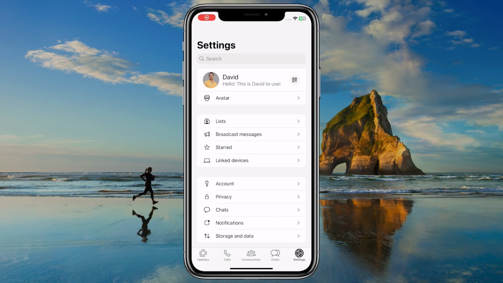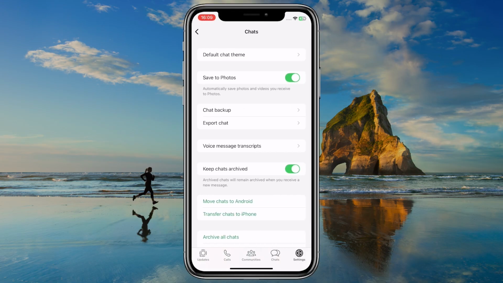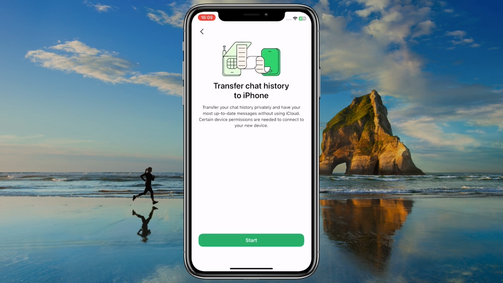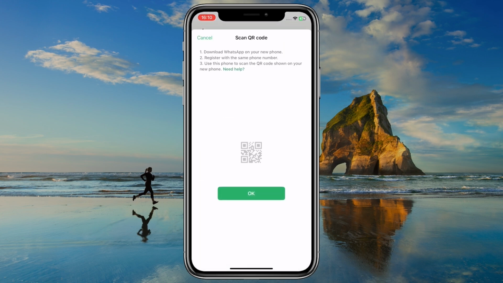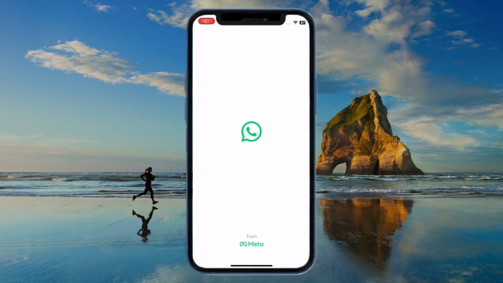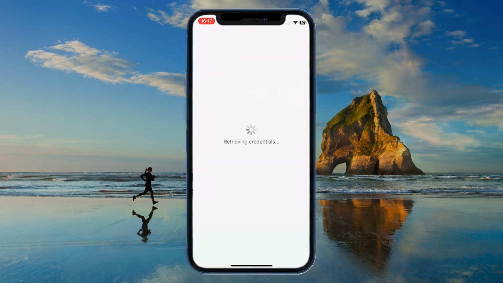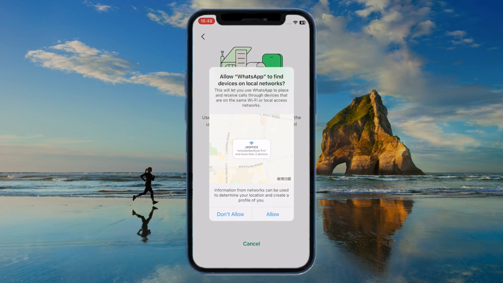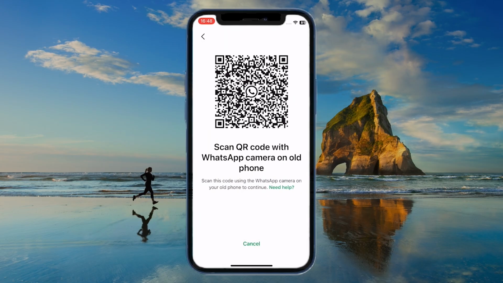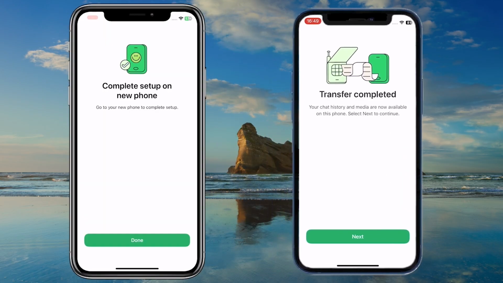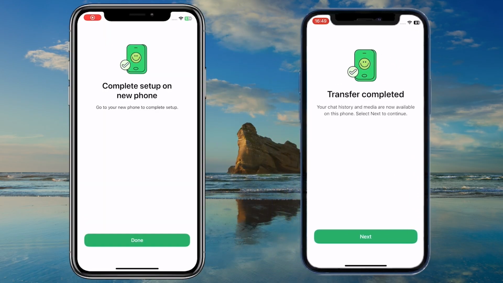WhatsApp's built-in chat transfer works seamlessly. Open WhatsApp on your old phone, go to Settings, Chats, begin the transfer chat process, and scan the QR code shown on your new iPhone. Keep both phones unlocked and on power until messaging resumes.